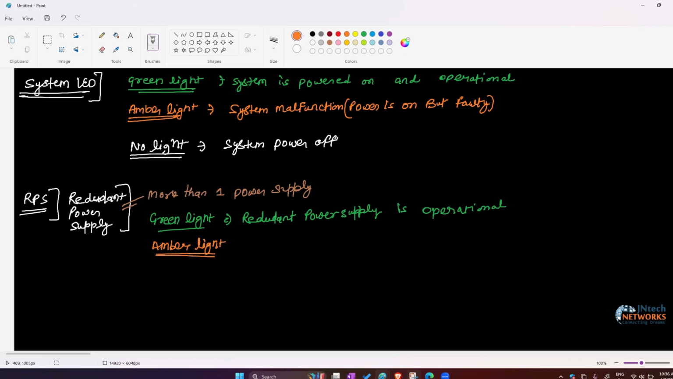Amber light. What will happen with an amber light? The redundant power supply is installed, but not operational. Clear?